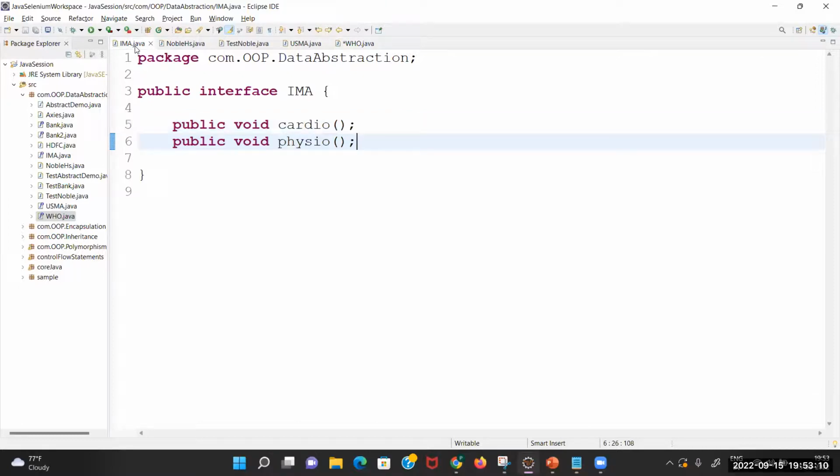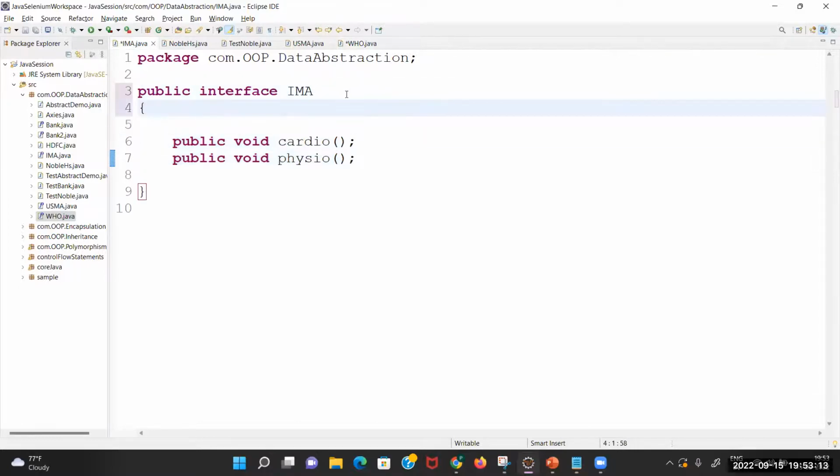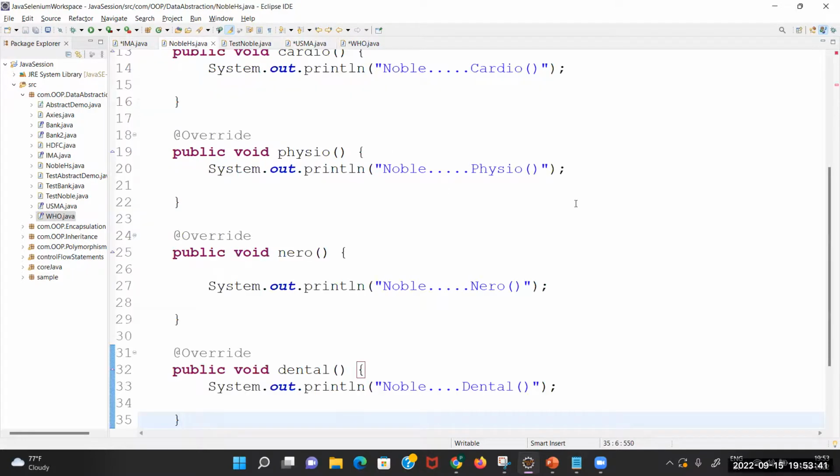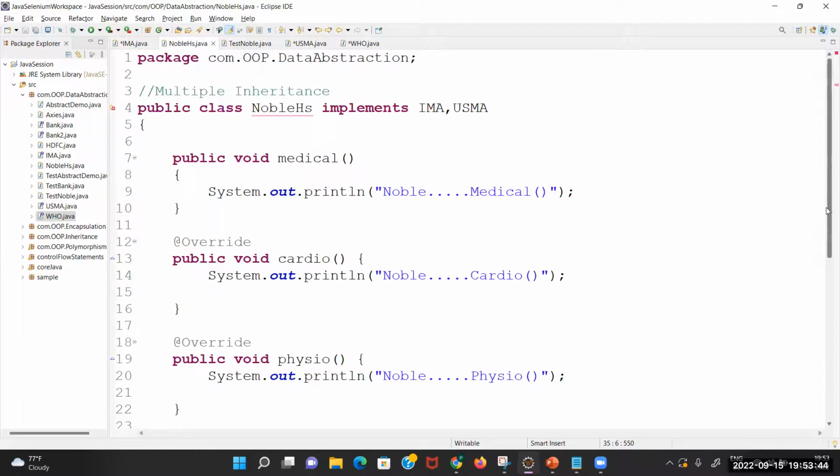And this time, if I go to the Indian Medical Association, now tell me, IMA has to follow the rule of what? WHO. That means interface to interface, what is the relation? Does one interface implement another interface? No. Very good. There is a relation of extends. Extends WHO. Now, if you go to the US Medical Association, it also has to again extend WHO. But if you go to the Noble Hospital, what will happen? This time you will get an error.